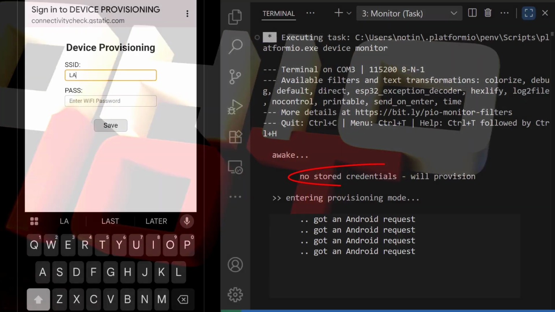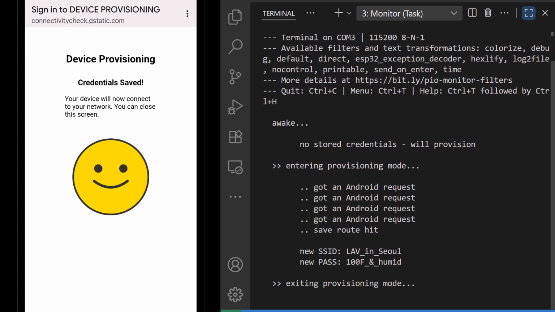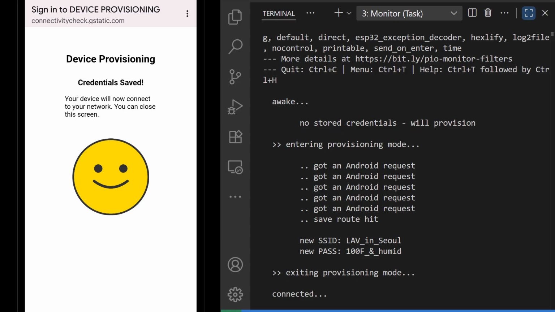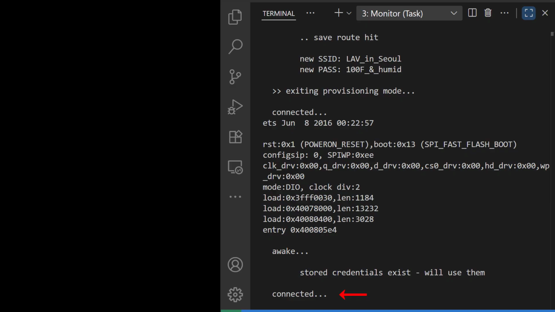The first time my ESP32 boots up, it doesn't have credentials, so it opens up the provisioner. Once I add those credentials and they're saved, on the next boot, the device finds the stored credentials, uses them, and connects. You do not need to store your credentials on your non-volatile storage every time you provision your device. But the code isn't that complicated, and the benefits are great, relatively speaking.